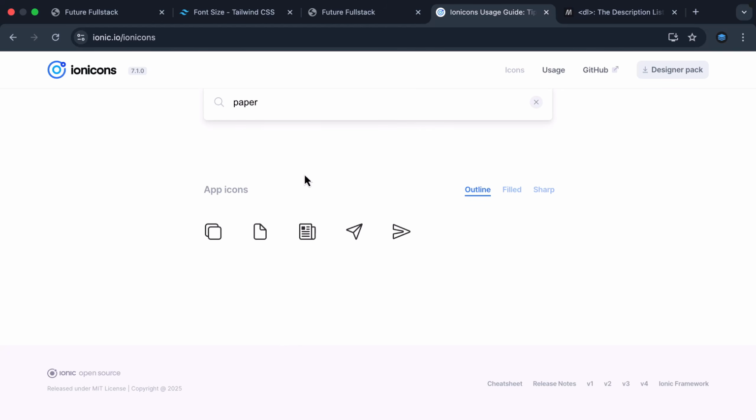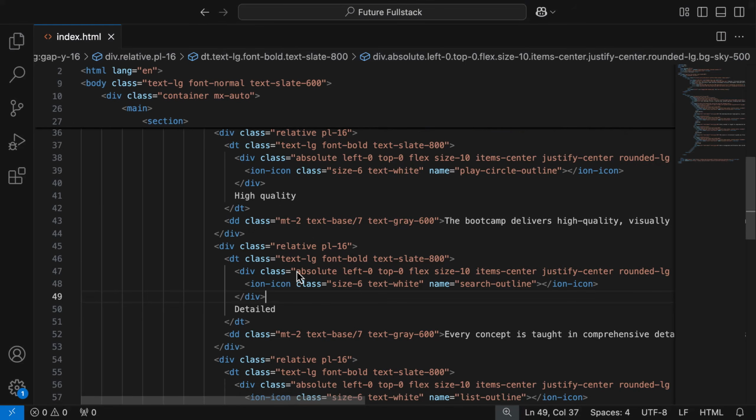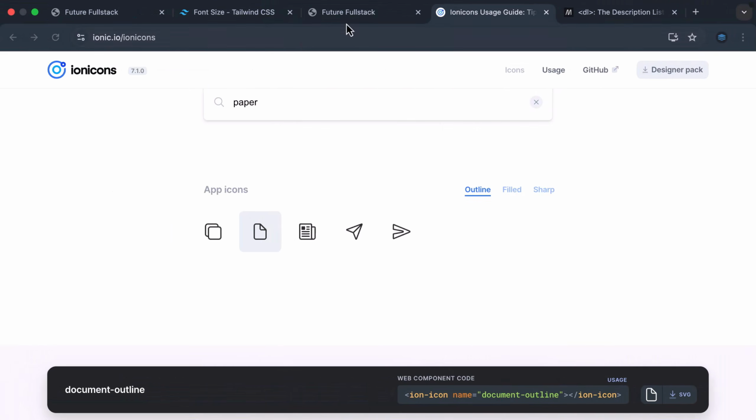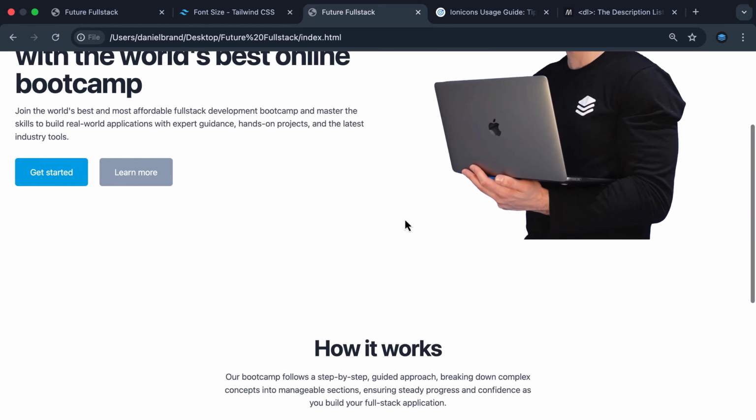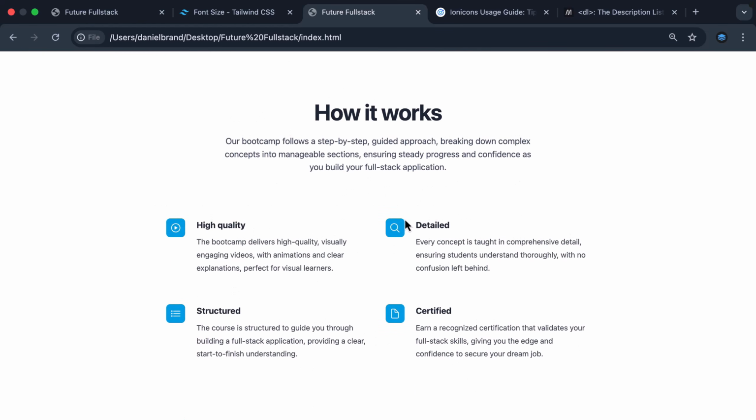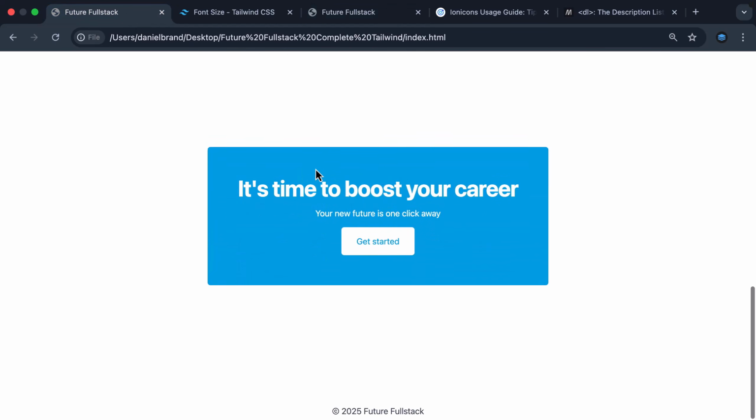All right, so I've gone ahead and replaced all the SVGs with our Ion icons, like the magnifying glass for detailed, and added in the same class I applied on the first one we did. So I'll refresh, and our icons are now successfully imported. All right, so that's the How It Works section complete. So far we've done our hero section and our How It Works section, and our page is starting to look great. All right, so next up, let's go handle the CTA card down here.